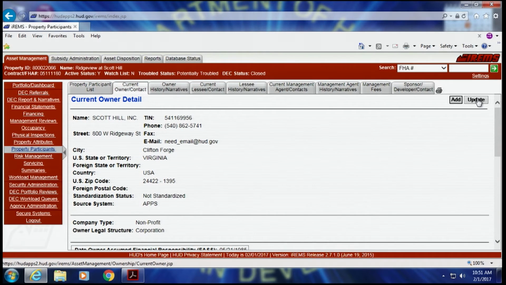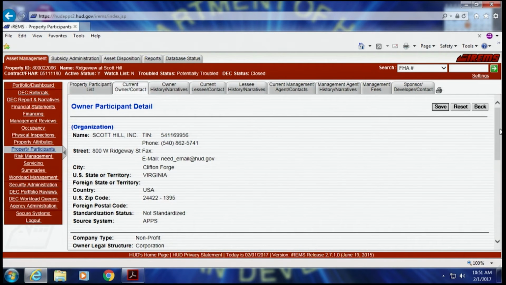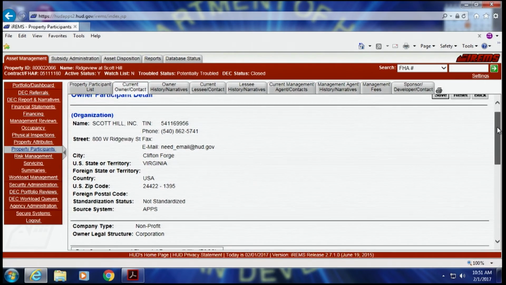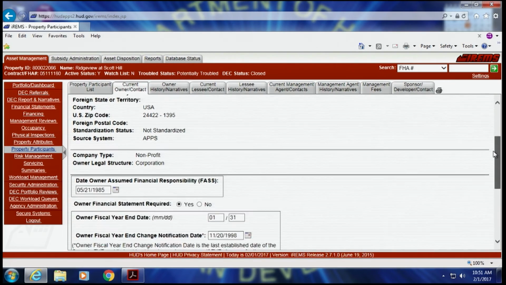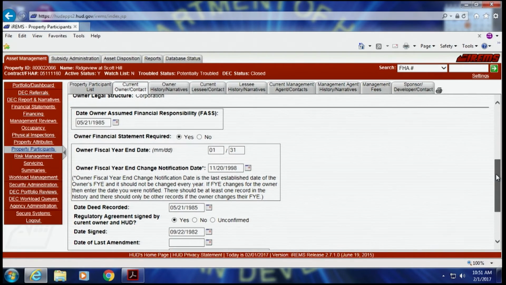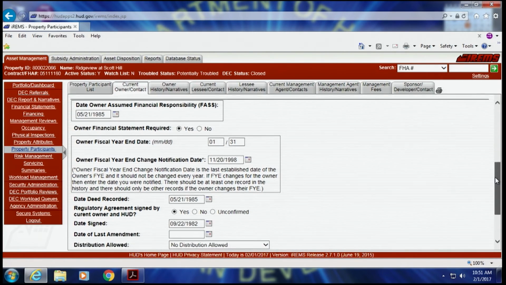Let me just quickly show you here by clicking the update screen. Notice that the ownership is not editable. As I said, it feeds from APP. If you scroll down, you'll now see boxes. Those boxes are editable. Please note that if you're changing the owner fiscal year end date, it does have an impact on the financial statement, and that has to be approved by REAC Physical Inspection.